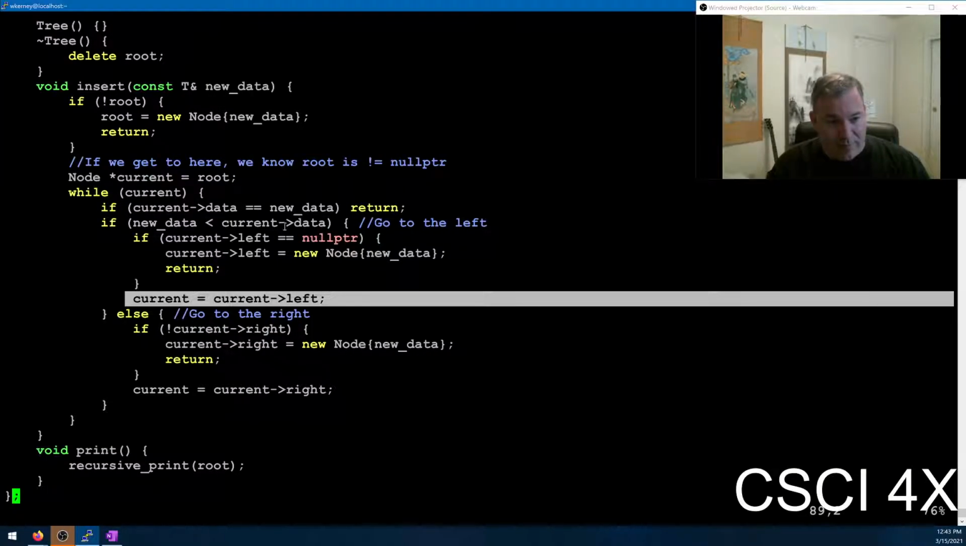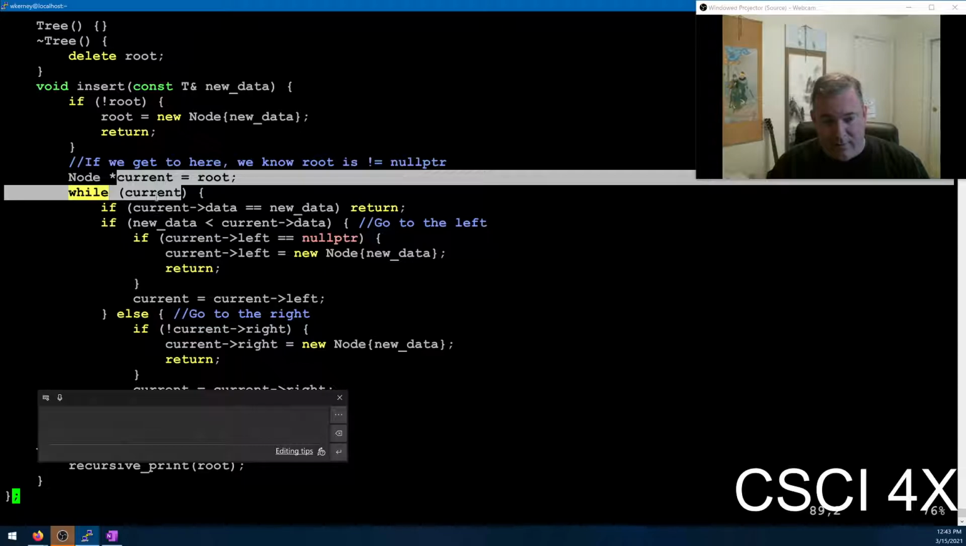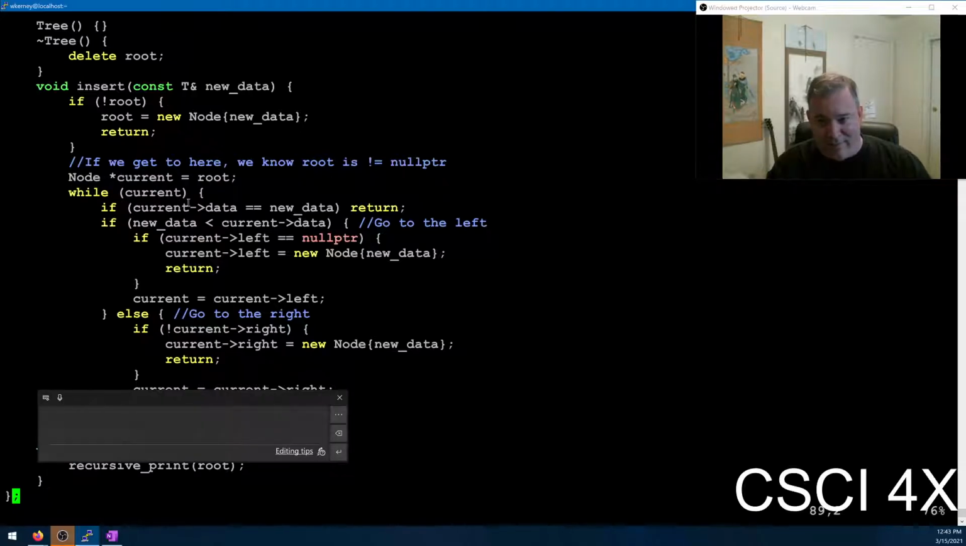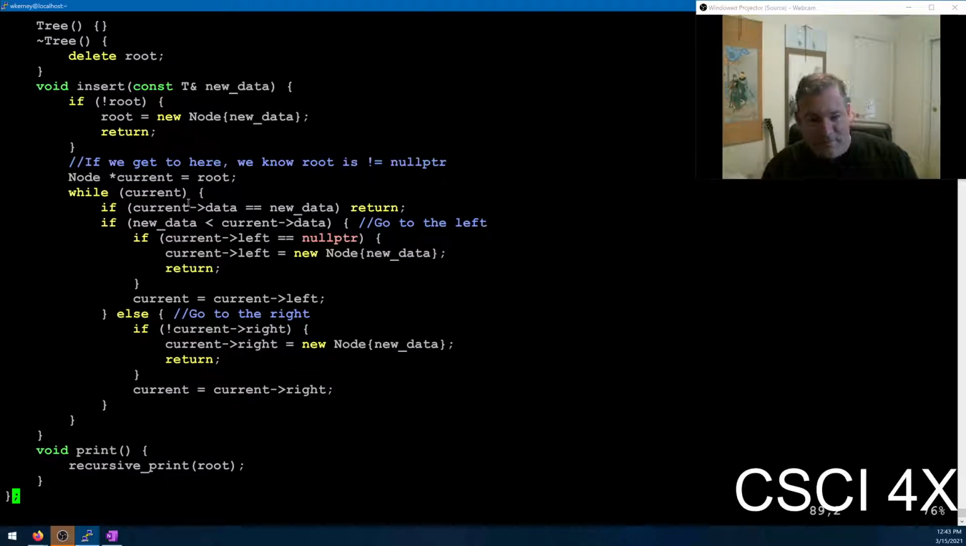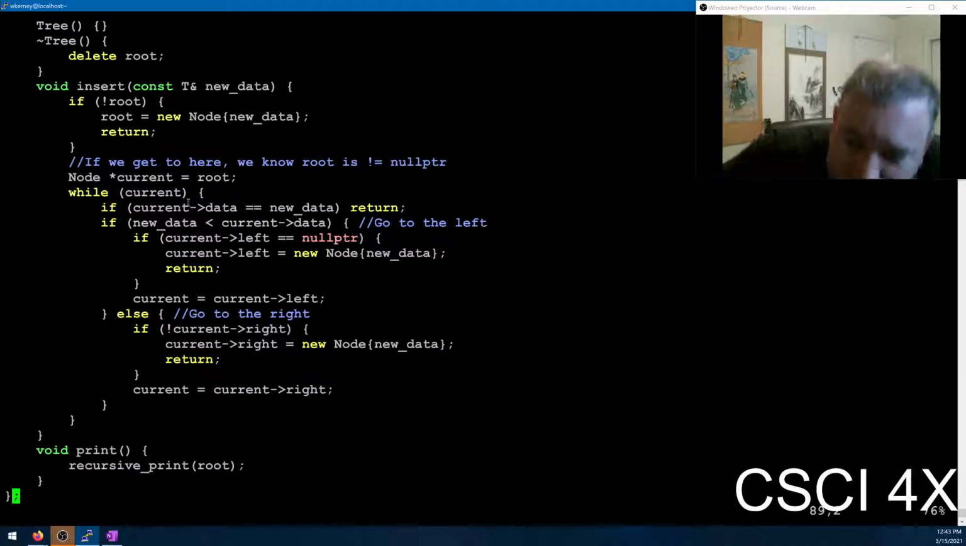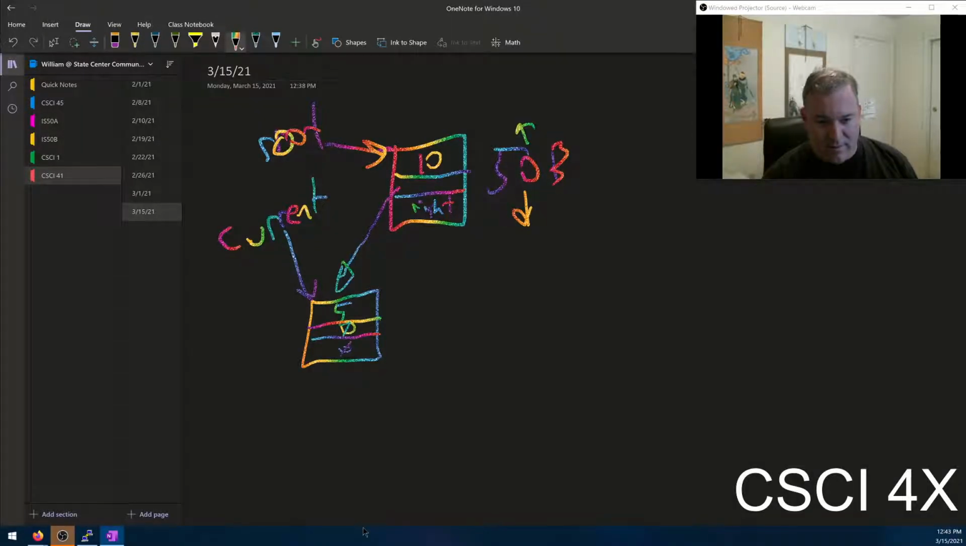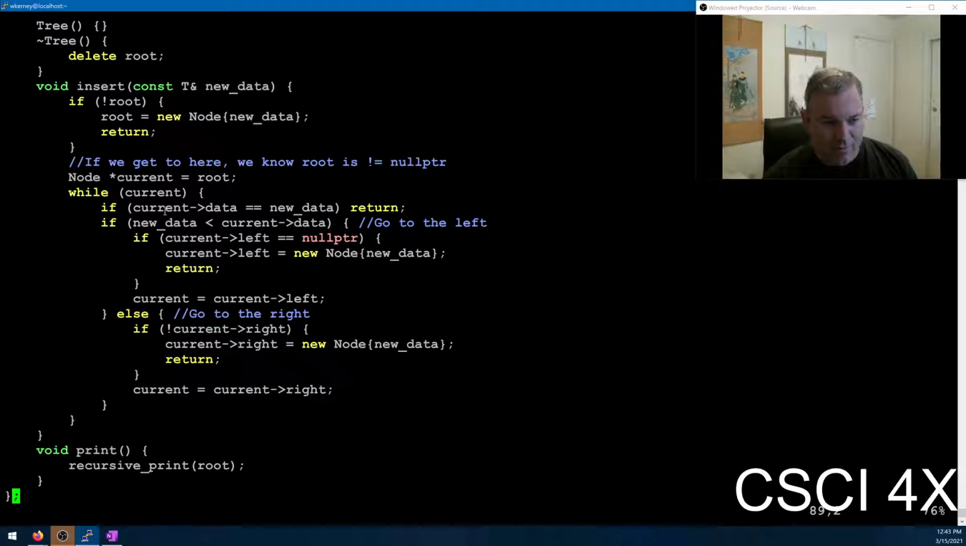We come back up to the top of the loop. Is current null? Technically, we could probably do this with a while true. I don't think there's any need for while current, but I always check to see if it's null, it's just a habit of mine. I don't like segfaulting. Okay, so current is not null. Current is currently pointing here. So we continue onwards. Does 7 match 5? Is 7 and 5 the same number?